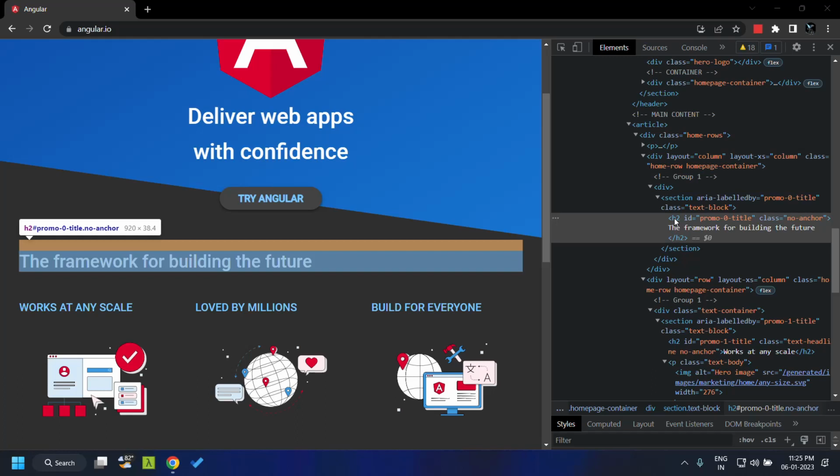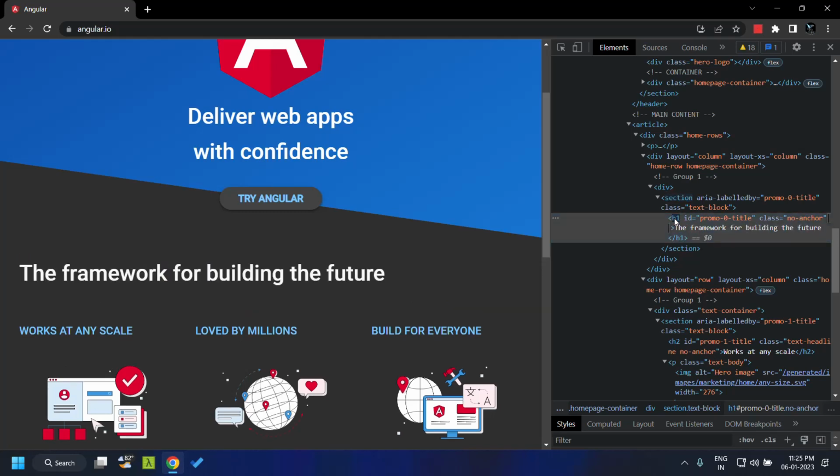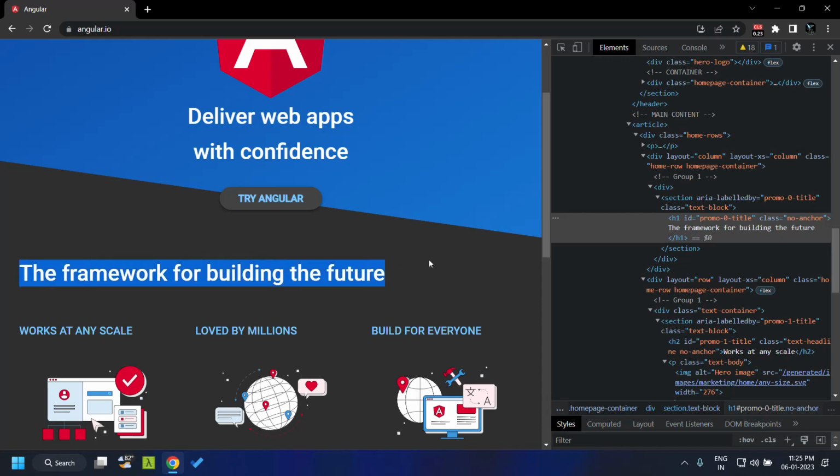We also have the option to change the element itself. So we can double click on the element, and in case I need to replace the h2 with an h1, we can just type the h1, and once we press enter, you can see that the tag has been automatically changed as h1 and the changes are reflected here.